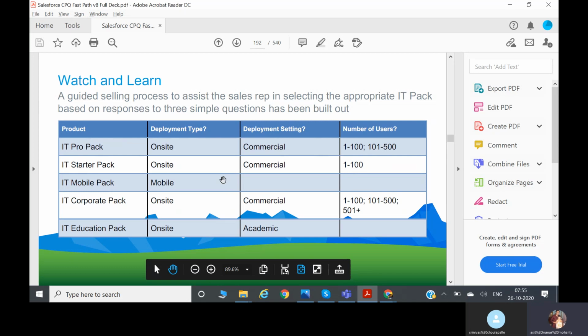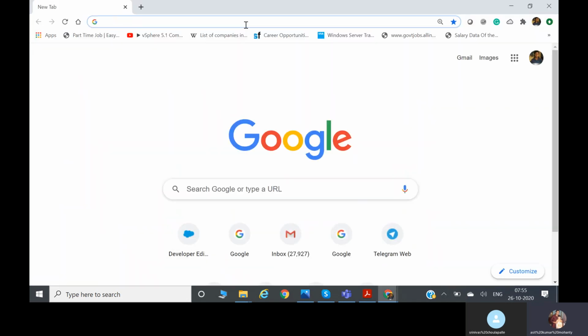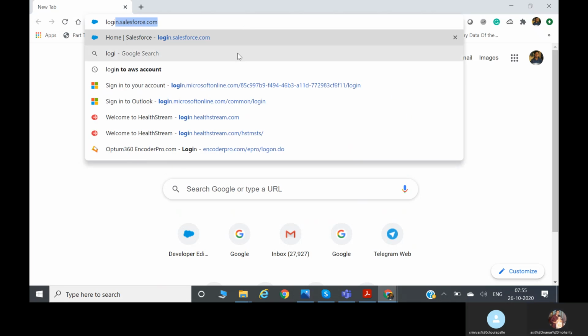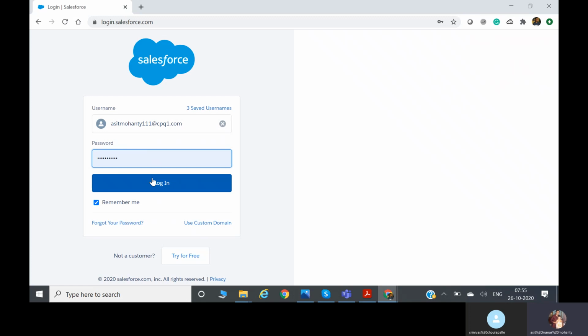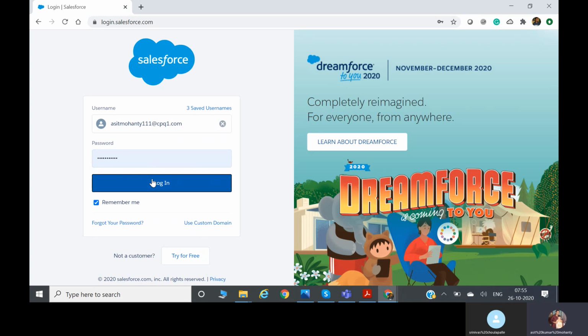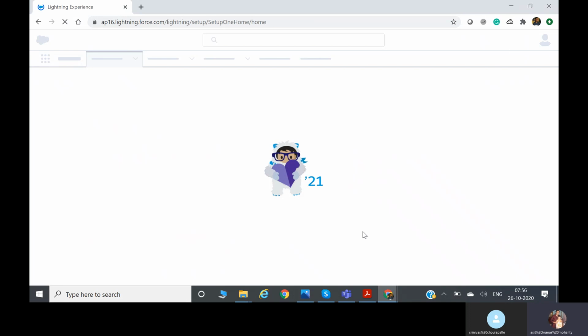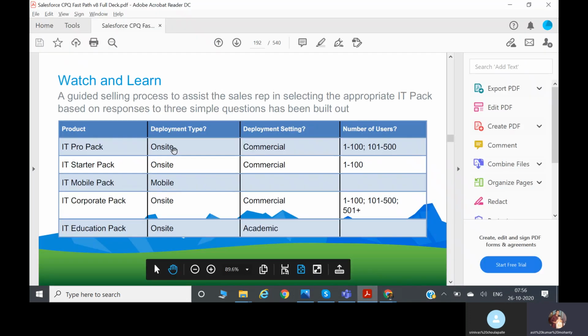You will go to the org. There you will select the object. Let me just show you once. You told me to go into the setup product object. Product object. There you create new fields, 3 new fields. Okay, deployment type, deployment setting, and the number of users. These 3 new fields.